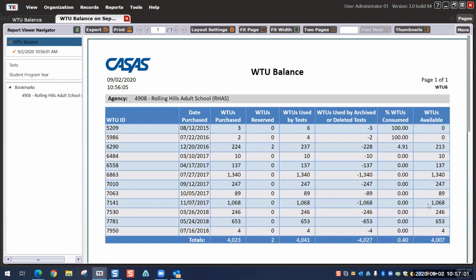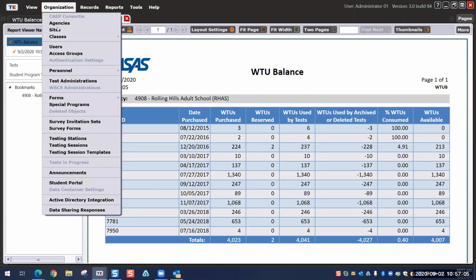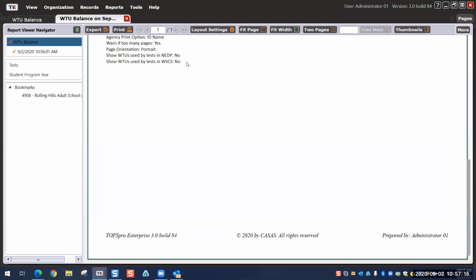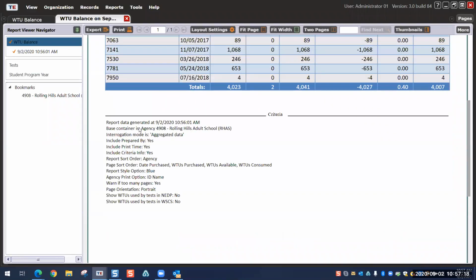All right. So this is a lot easier than referring to the previous section, which was organization and test administration. So this is easier to read. But essentially the numbers are the same. All right, so that is your WTU report. Notice that on the bottom you have a criteria and basically it tells you the selections that you have made in order to run this report.